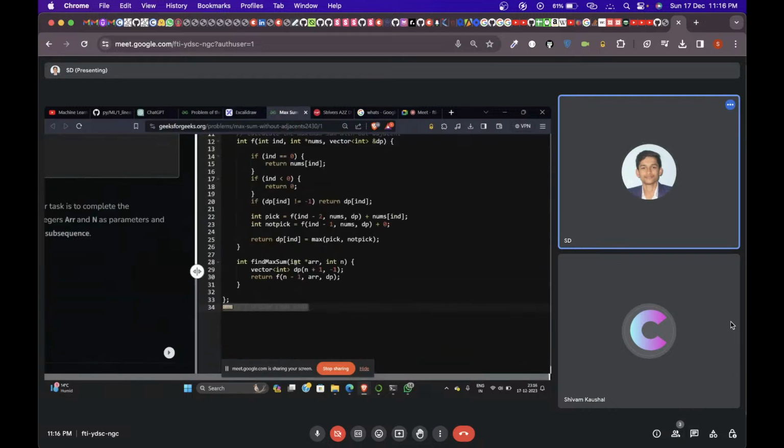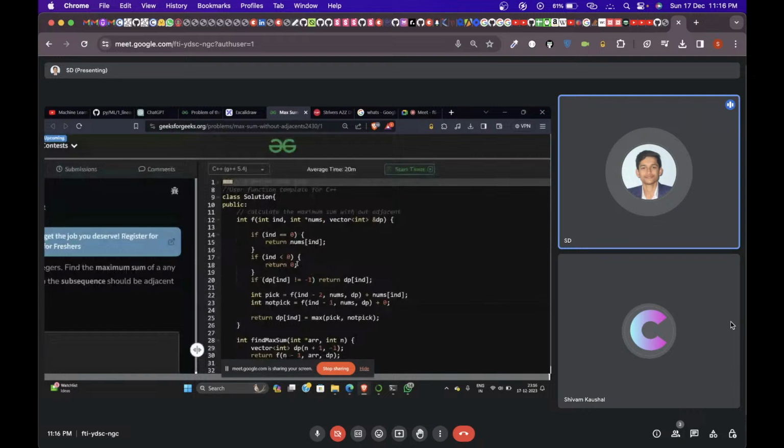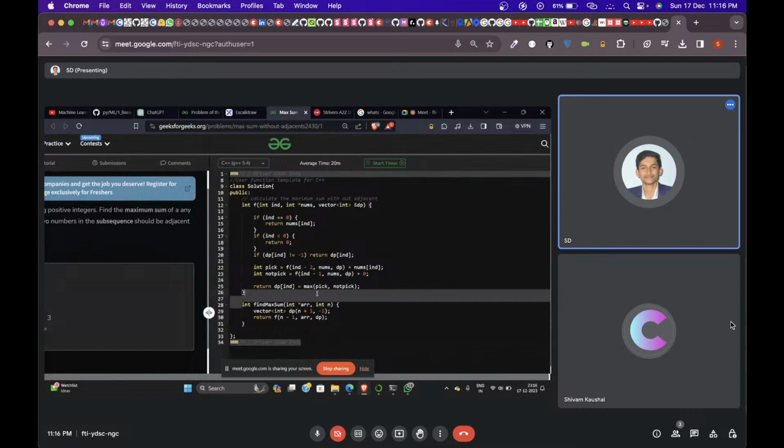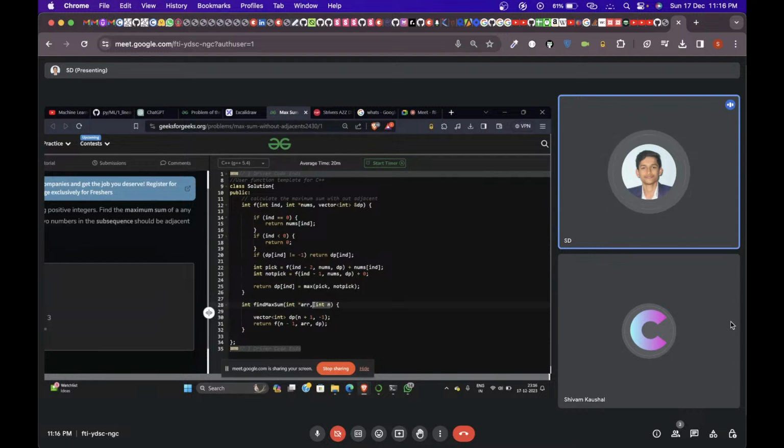So the first thing is that we have been given this function named find max sum. In this, the array in the form of a pointer is given to us and an integer n is given to us. Now we are taking a dynamic programming array. In this, what we are doing is we are just considering the places which we have already met. So what does that mean?